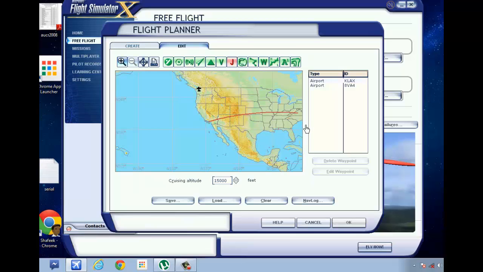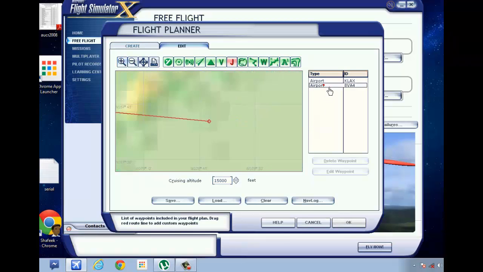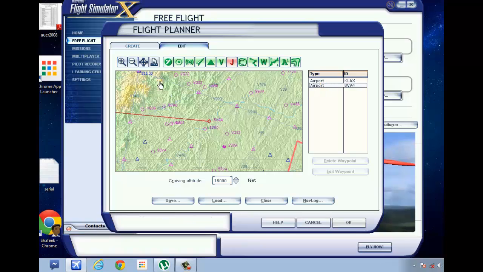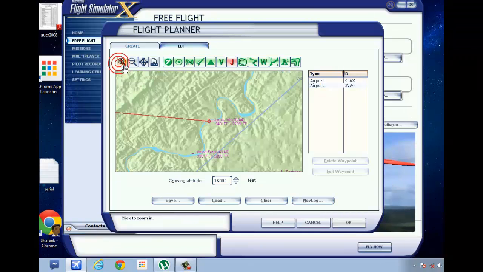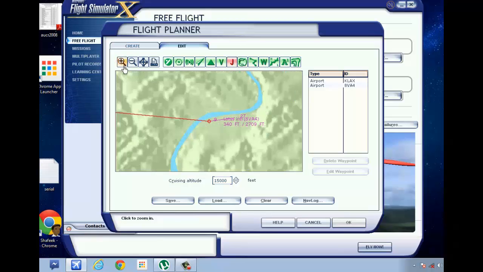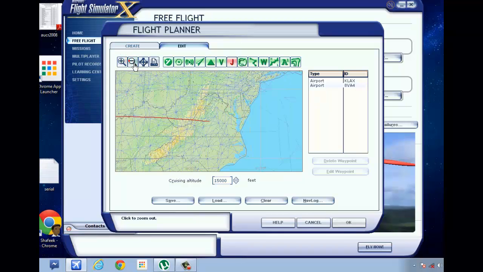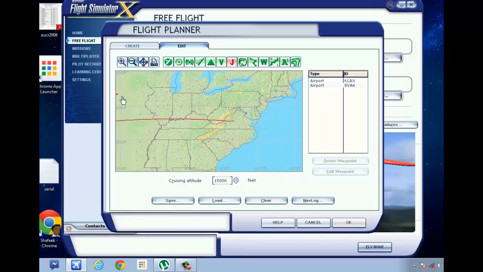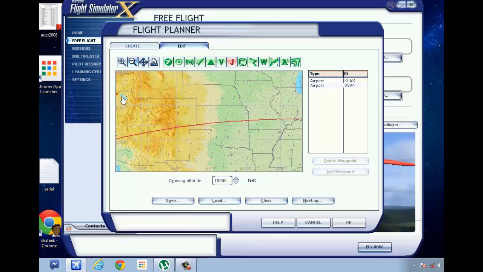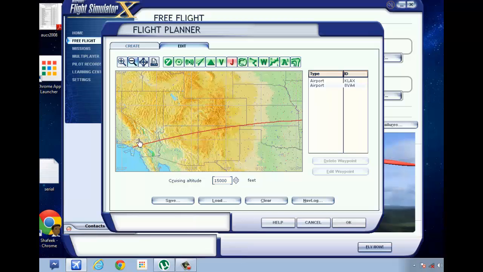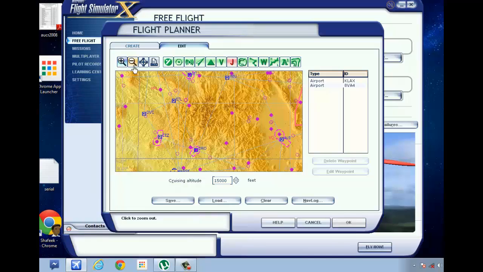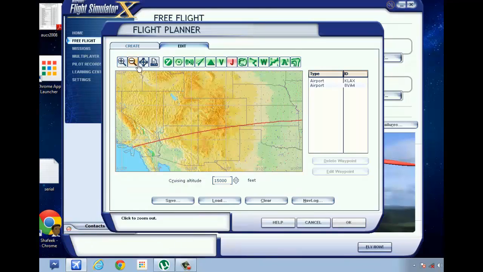Now this is the flight route generated by FSX, and so you can see our flight route over here, and this is the overall flight route. Now if you need to see it more clearly, you can press this button to zoom in and this button to zoom out, and here you can see the destination as well as the departure location.